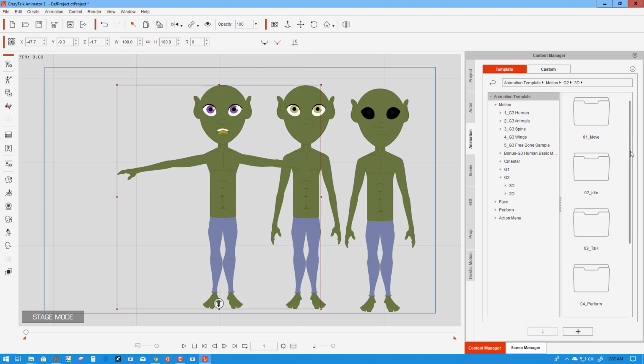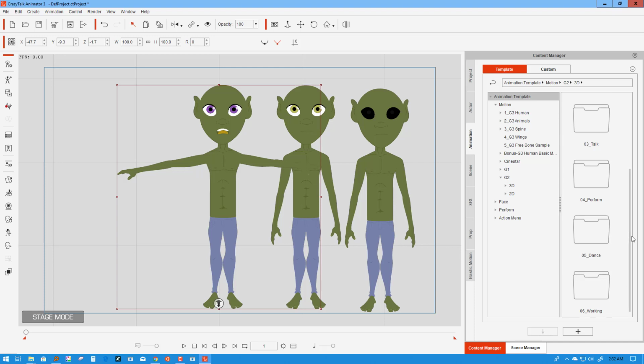Let's see here. Let's look at some basic ones. Idle. Let's do this impatient one. That was too short. Let's add something else.